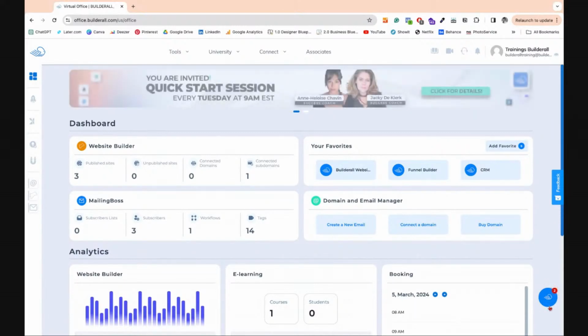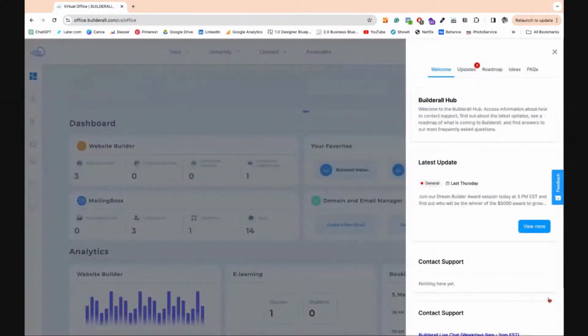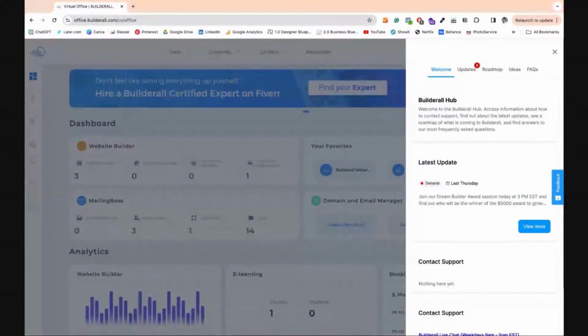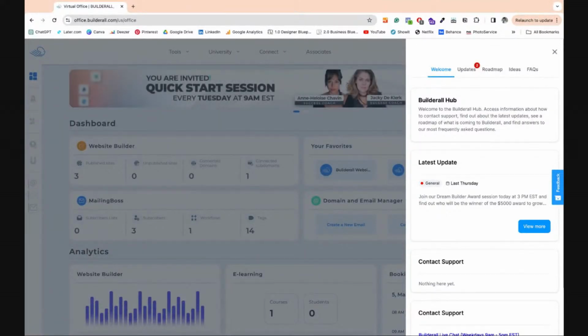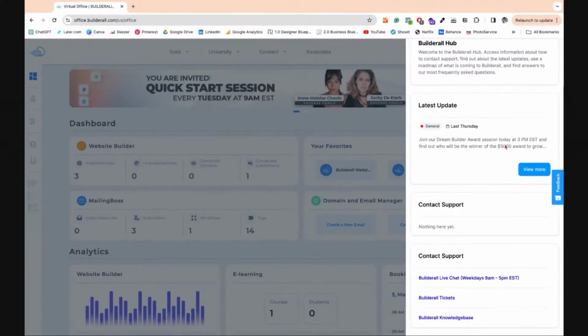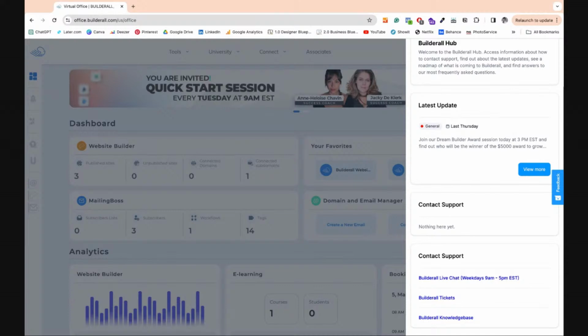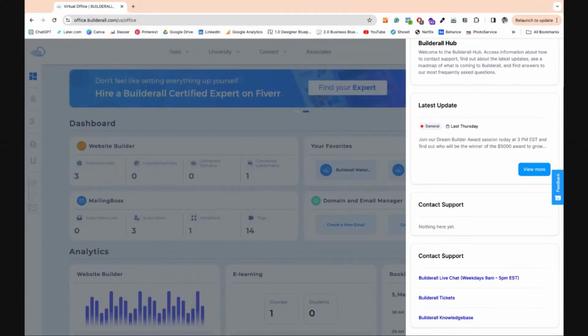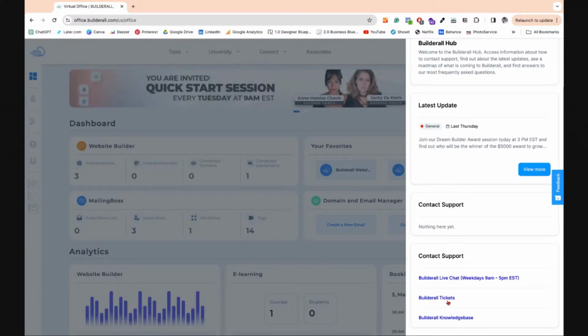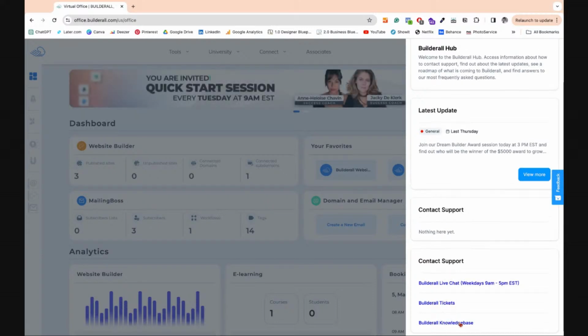And then the last thing I want to show you is this little icon that we see at the bottom right in blue. And here is quite important, and you can check it each time you go into your dashboard. Here you have the main menu with the latest update. So right now we're talking about the Dream Builder Award, because we had a session last week to announce the second winner. And then you also have access to the support right here and knowledge base.